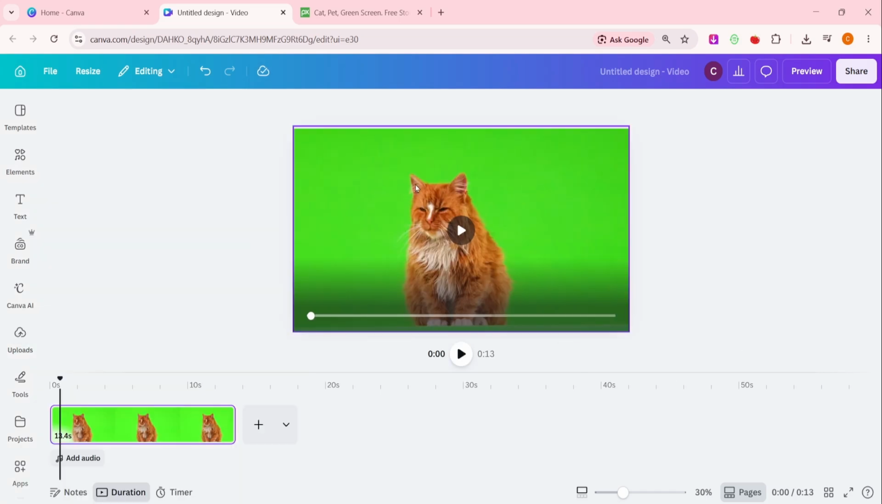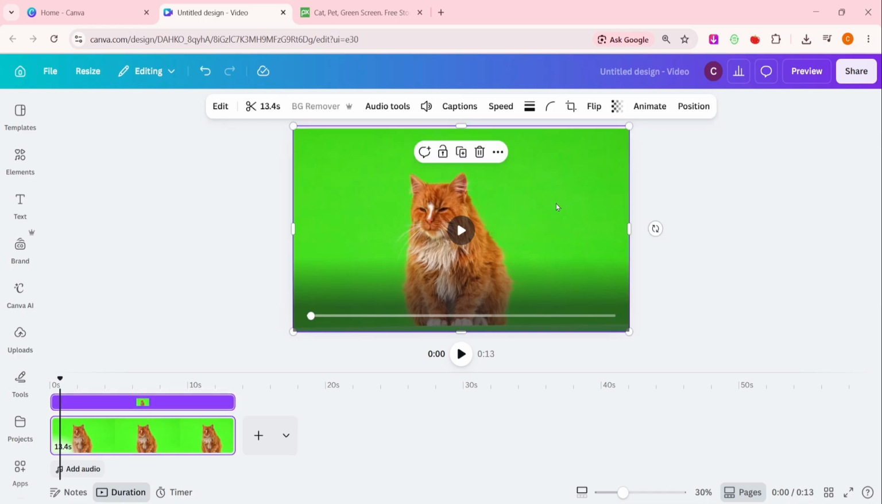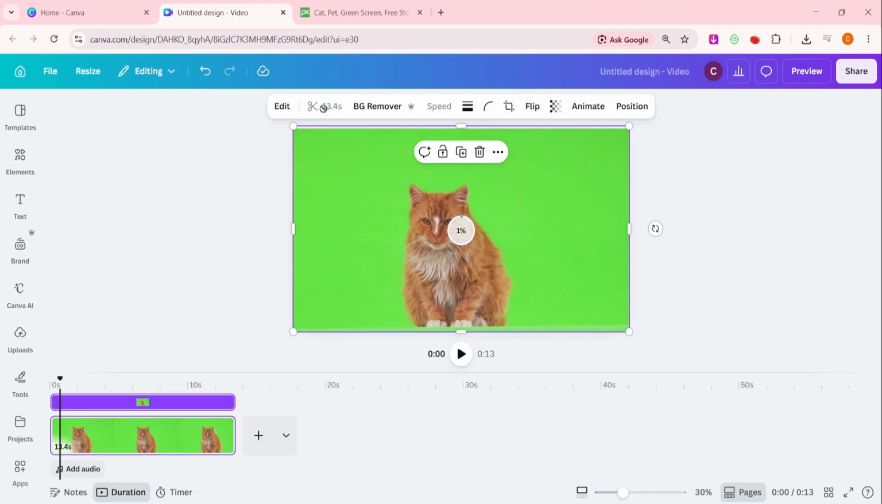Now to remove the green screen, just simply select the video, then go to the top toolbar and click this video remover tool. After that, you just have to wait for a few seconds.